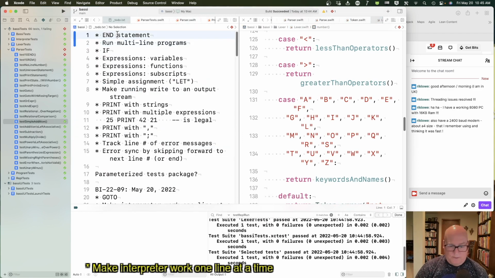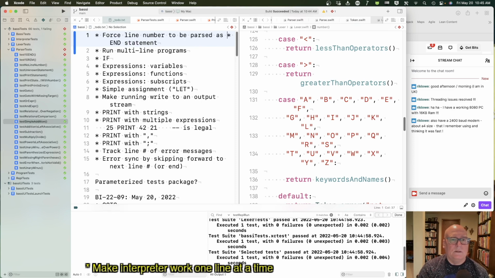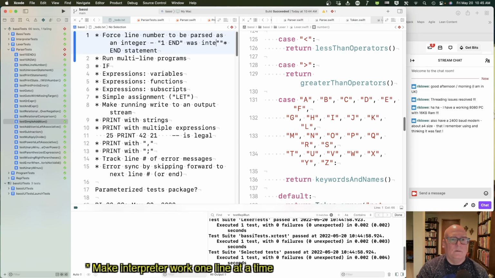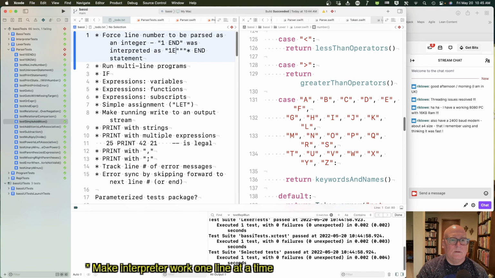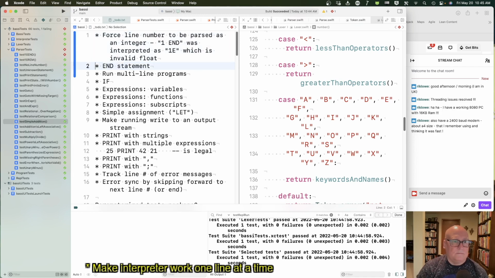Let me reflect what we're really doing here, which is force line number to be parsed as an integer. One end was interpreted as 1e, which is an invalid float. Is an invalid float. Okay. I guess that's more of a comment.